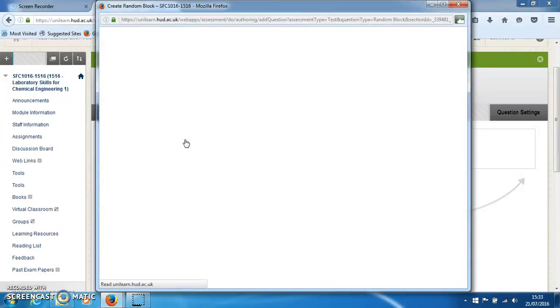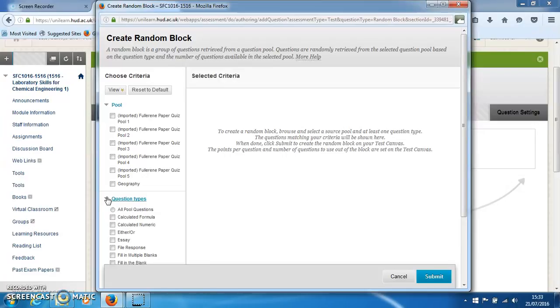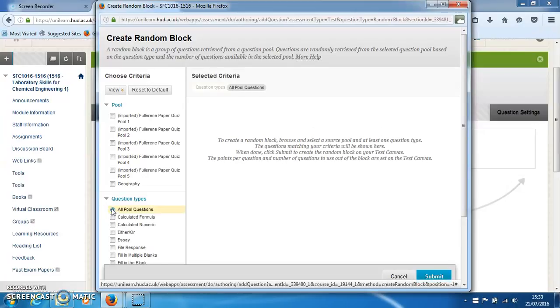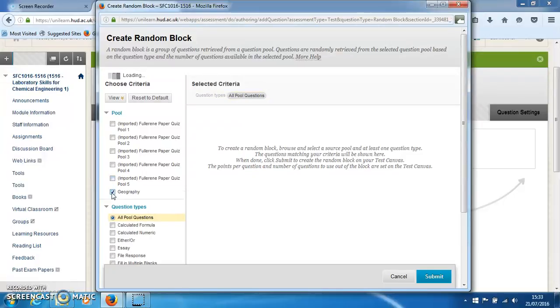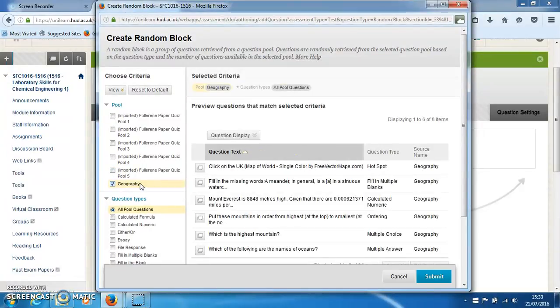So click Create Random Block, and then click Pools, All Pool Questions, and click the pool that you're interested in. So I've selected Geography, and I've said give me all of those pool questions, and all 6 of those have come up there now. And I've shown how to make each of these in different videos. Press Submit.